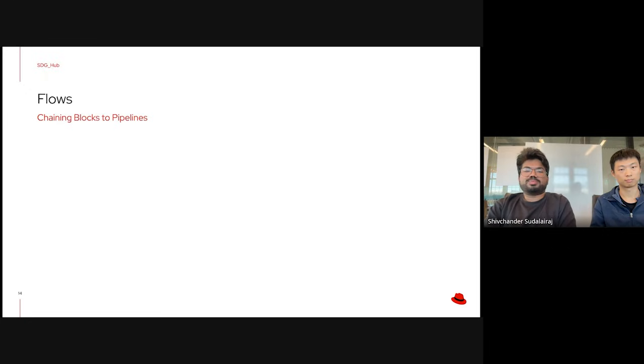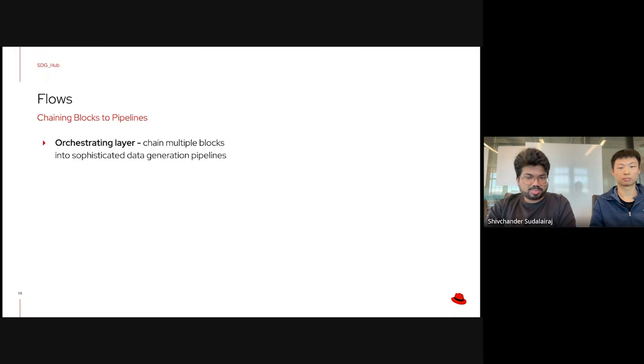Next, if blocks are the building units, flows are like the orchestration layer that connects them into a complete data generation pipeline. First, flows let you chain multiple blocks. So you can consecutively chain LLMs, transformations, and evaluation into a sophisticated pipeline. Instead of running one block at a time manually, you define the whole workflow once and run it end to end.